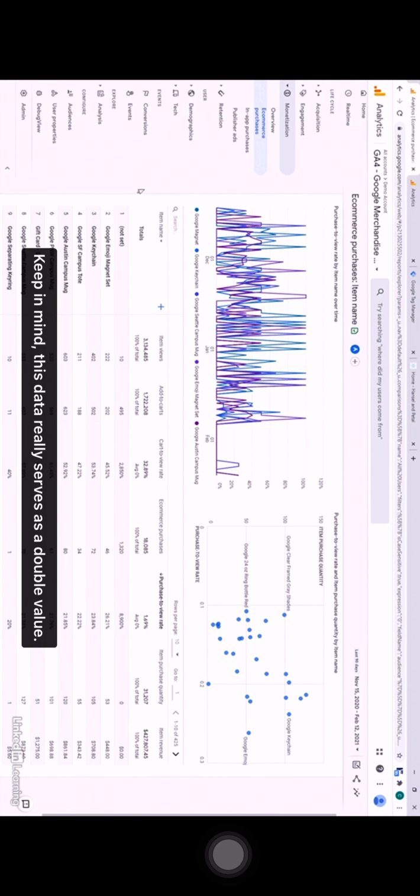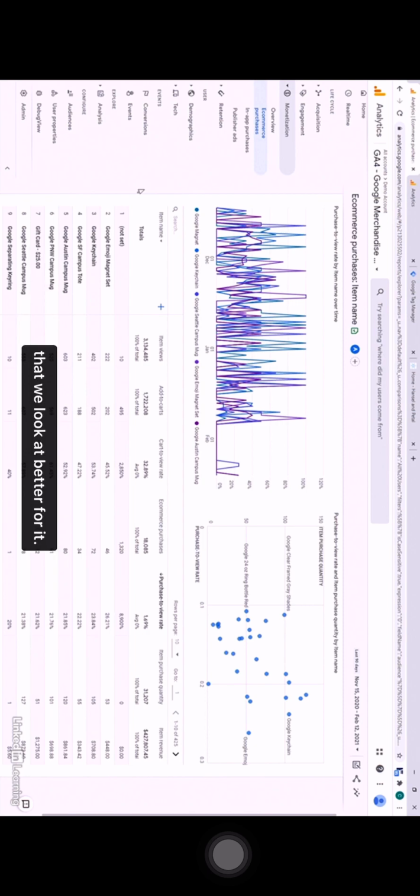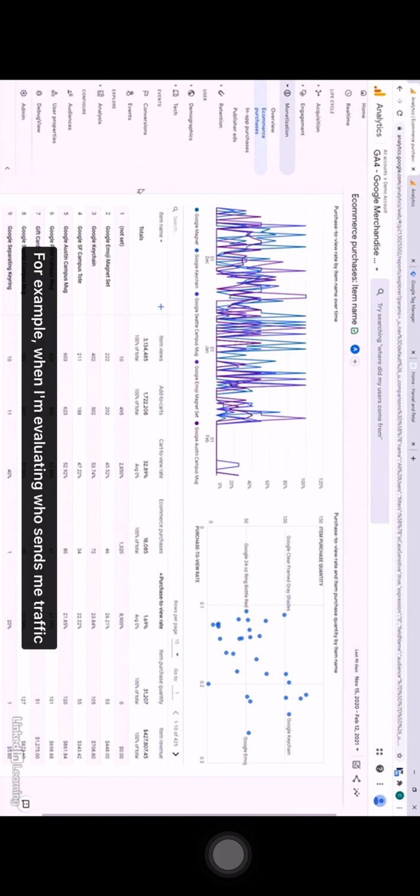Keep in mind, this data really serves as a double value because it makes all the other reports that we look at better for it. For example, when I'm evaluating who sends me traffic or which of my paid search campaigns is working, having the ability to sort by this e-commerce data is pretty much the only metric that matters. So we may not necessarily view these reports directly, but this data makes all the rest of the reports better.